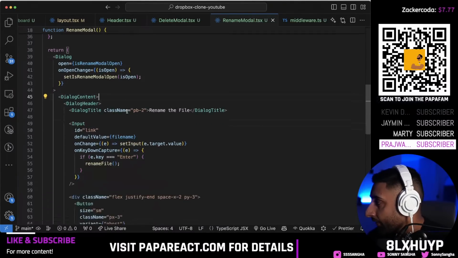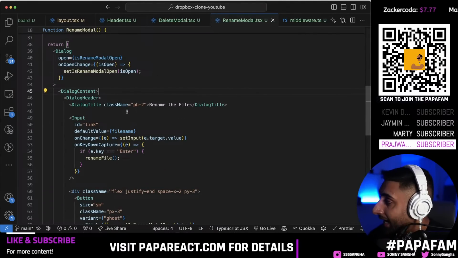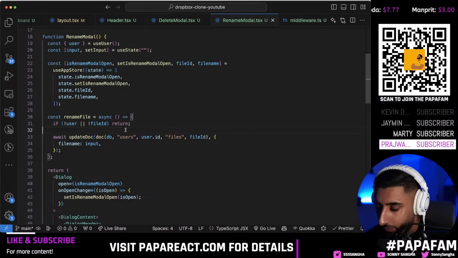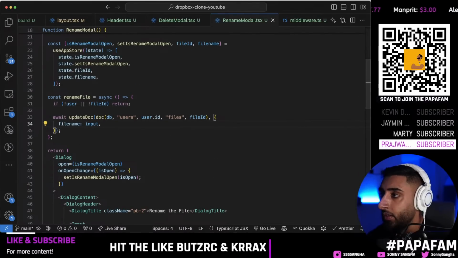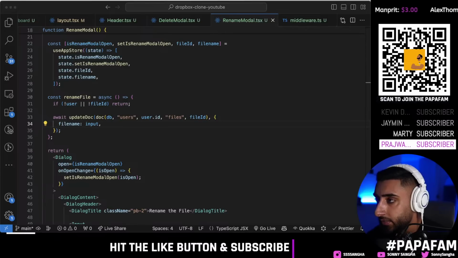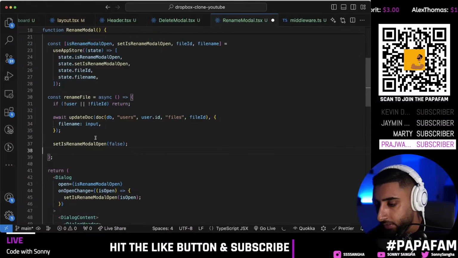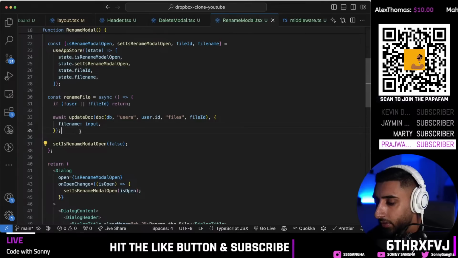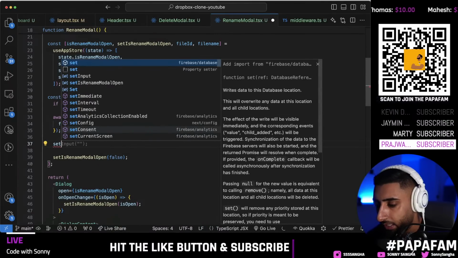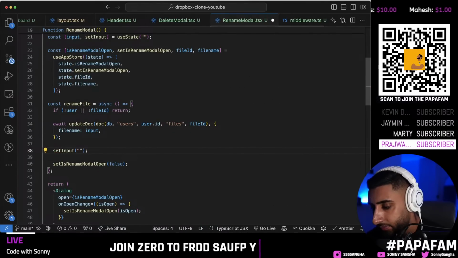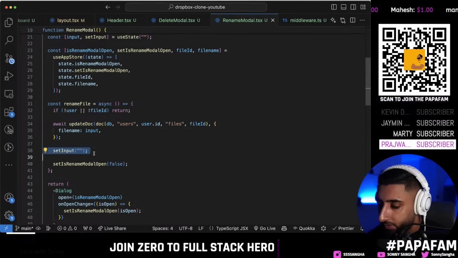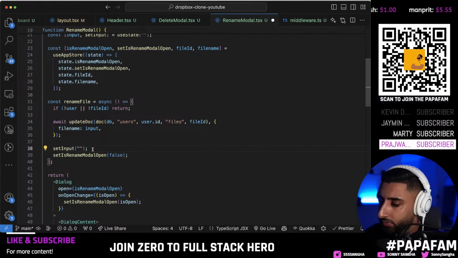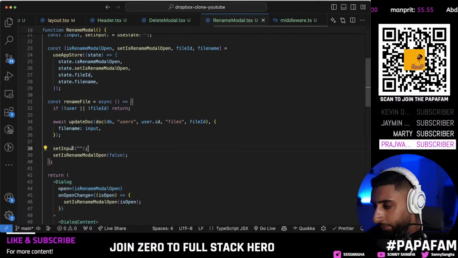You should clear out the field via open change from state. Yes, you can do that as well. Feel free to mess around with this as much as you want. So after all of this, we're going to set isRenameModalOpen to false. After you've done that, you should also set the input to be blank. That way, once you've done your manipulation, it'll set the input to blank. To be honest with you, I think it destroys the entire modal, but it's fine.